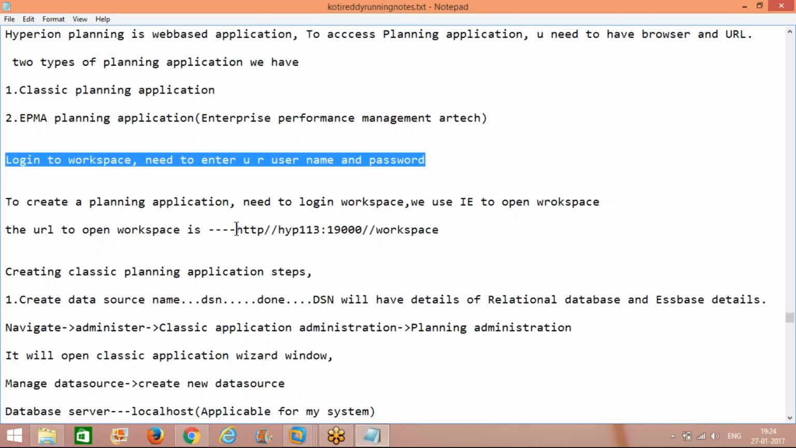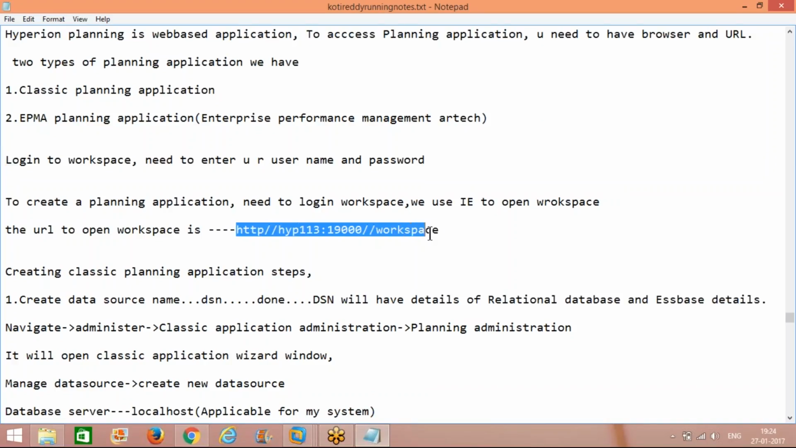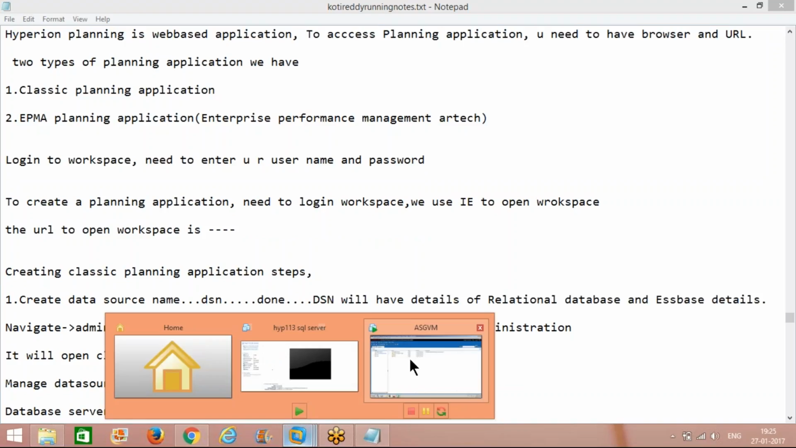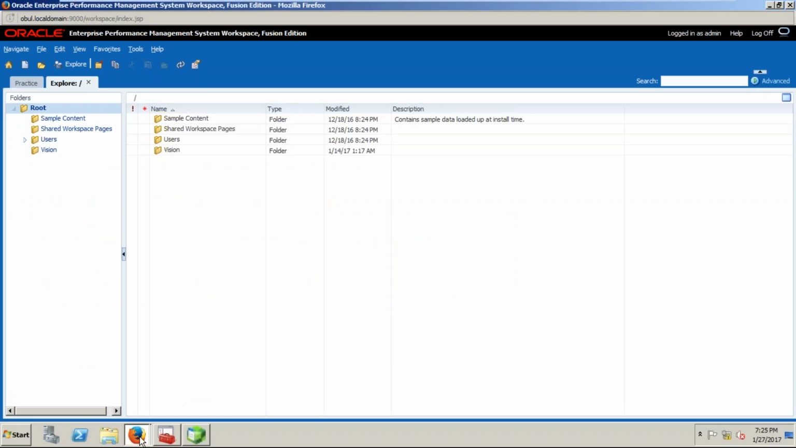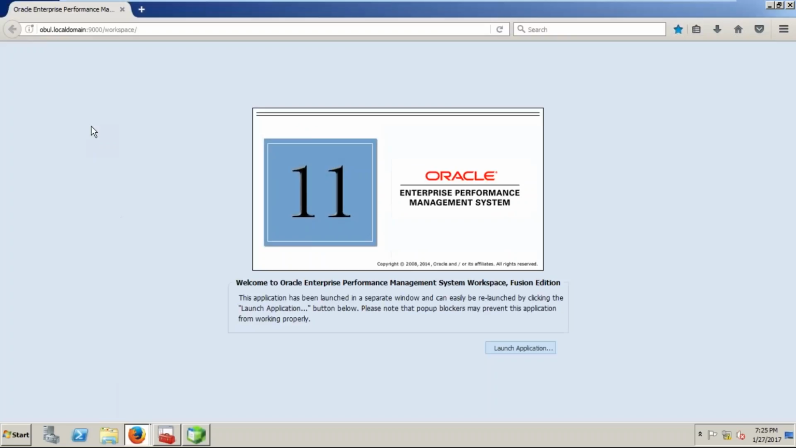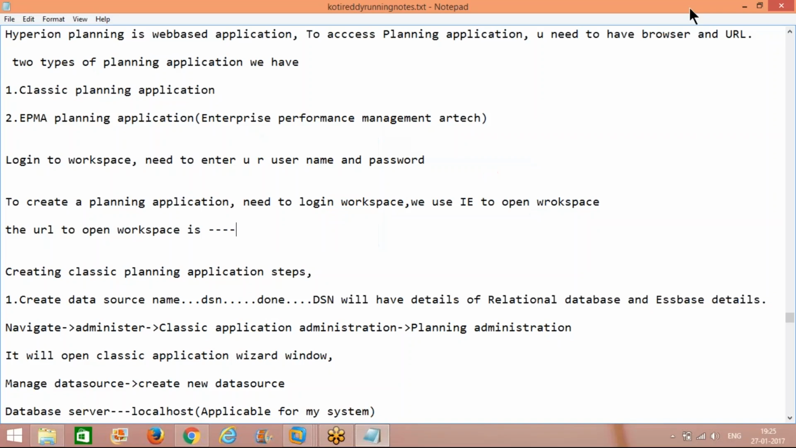Next. Create a classic. This URL is the old URL, guys. You can ignore this one. This is the 1.3 version. If you want, you can write down here, guys. Take this one: wobble.localdomain:9000/workspace. If you want, you can remember it. Otherwise, no need, guys, because I showed you the path, right? Go to that path. Obviously, that will help you out.